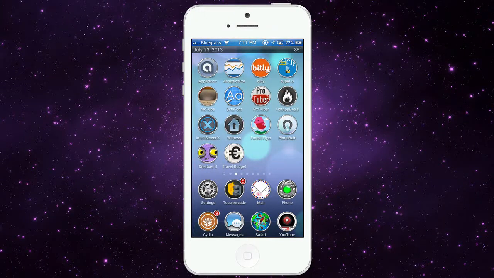Today we're going to be looking at a new application called Travel Budget, and it sells for 99 cents in the App Store currently. It is on sale, I think, so if you're going to get it for that price, you better grab it quick. Let me show you a little bit about what Travel Budget does.